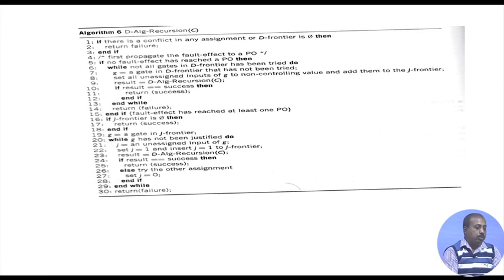Otherwise, suppose we have got a gate G which is in the J frontier. Now, G has not been justified, so we take an unassigned input of G, that is J, set J equal to 1 and insert J equal to 1 into the J frontier. So, we try to put J equal to 1 and we try to propagate. This will again call the recursive D algorithm, to check for success. Otherwise, we try the other assignment.